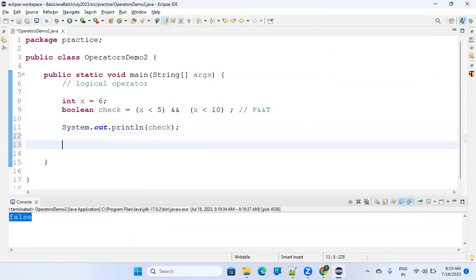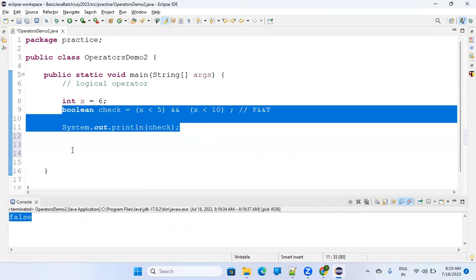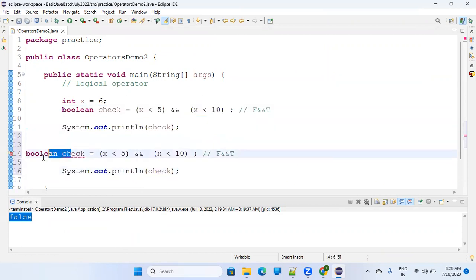Whereas, let's talk about the OR operator. I'm copying this code and I'll put it here. Let's take another variable, check 2. And now, instead of the AND operator, I'll put the OR operator, two pipe symbols. If you look at your keyboard, you'll find it somewhere. Maybe you have to press shift and then a particular symbol present on your keyboard.